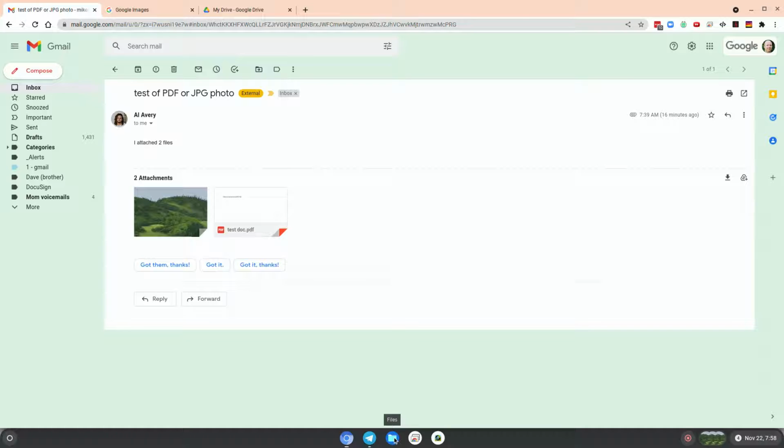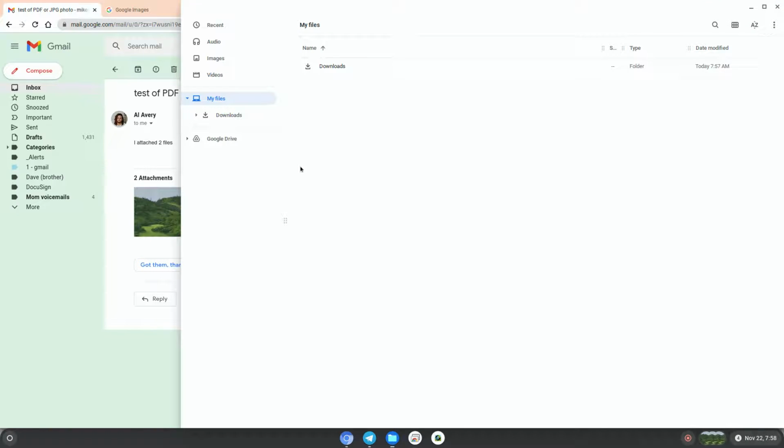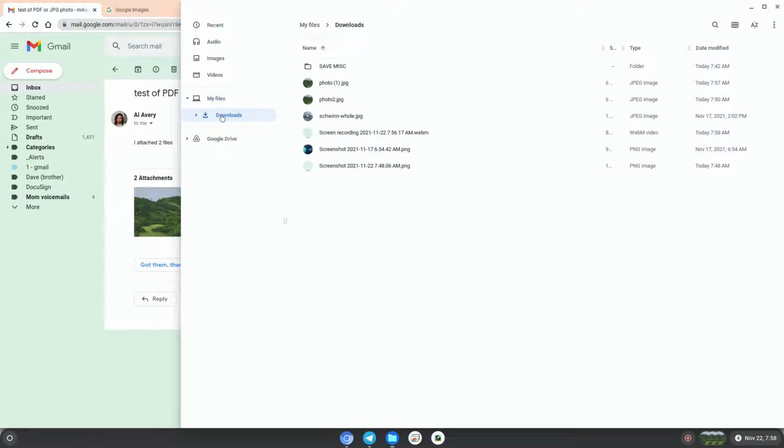Now let's look at the Files application that's part of Chrome here. I put it at the bottom, but just for convenience, if I click on this Files here, I can see my downloads, and there's the photos I just saved. And if I click on Google Drive, I would be able to see all the folders on my Google Drive.